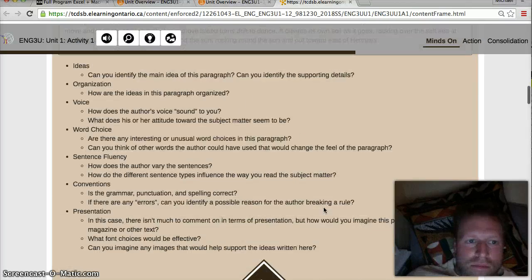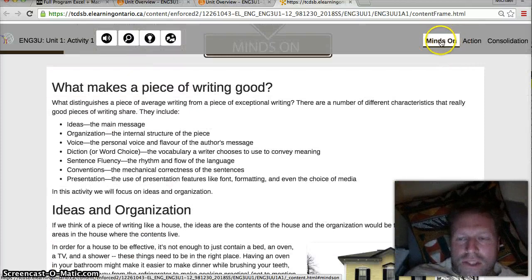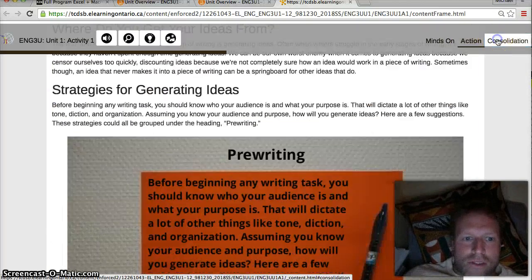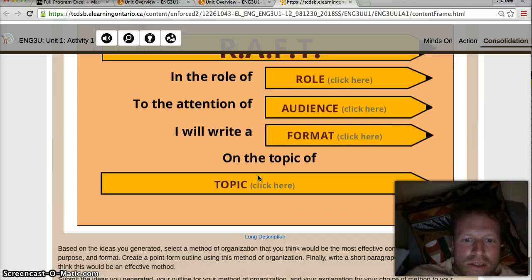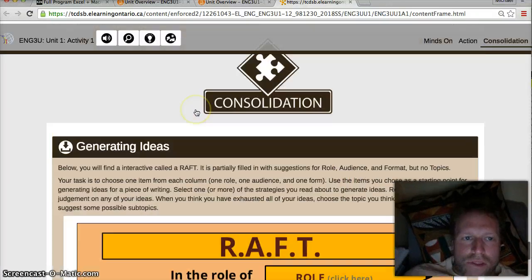Okay, the other way to navigate is to go over here and to make sure that you hit everything. So you just look at Minds On, Action scrolls you down, Consolidation is that final piece, and then it says here to submit your work if you want to do that.